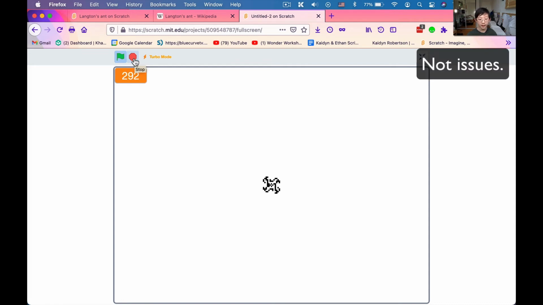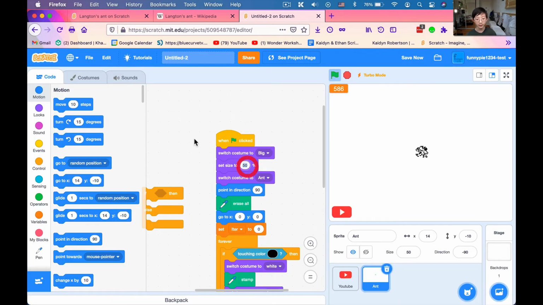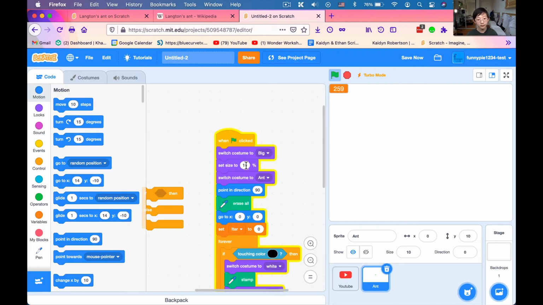Okay, so as you can see, we have a full-on Langton's ant. And of course, we can change the size again, like to 10. But now it will be hard to see because it's too small. So, like 20. No. 30. Ah, there we go.